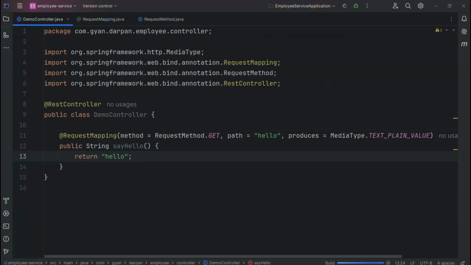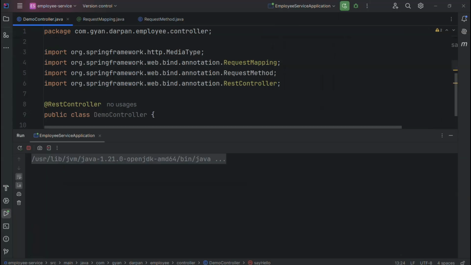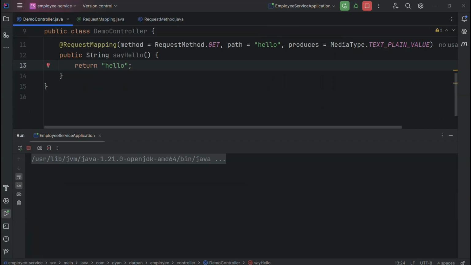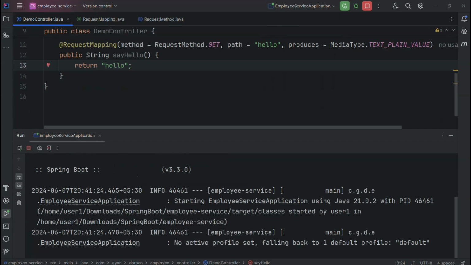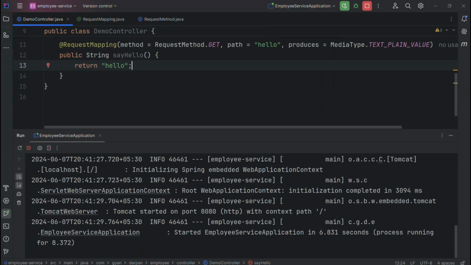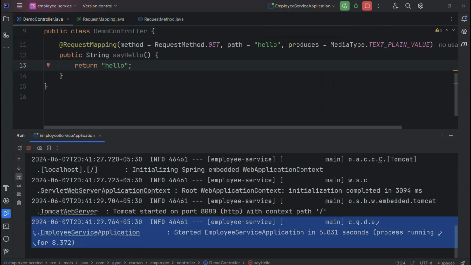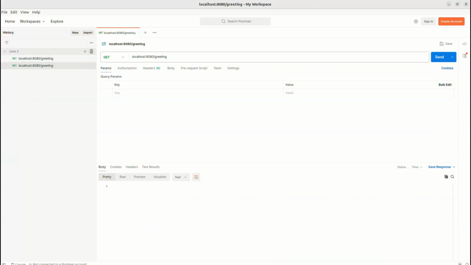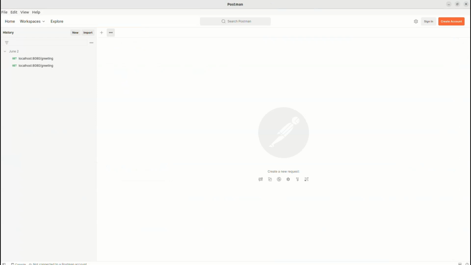Start the application. If you're unsure how to start the application, don't worry. You can refer to the earlier videos in this series where we covered the steps to start a Spring Boot application. Now that our application is running, let's switch over to Postman. Postman will act as our client to send REST calls to our service. This way, we can test our GET API and see the responses.